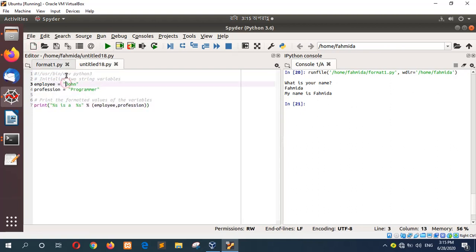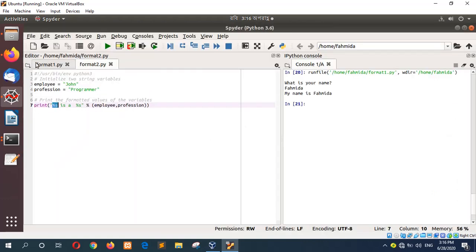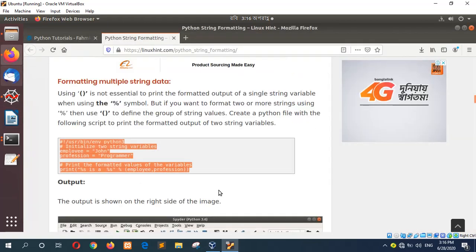There are two variables, employee and profession, defined with string data, and these are formatted like this. Percentage s is a percentage s, and first value of the variable employee will be assigned here. So output will be John is a profession, value is programmer, so John is a programmer. On the script, John is a programmer.